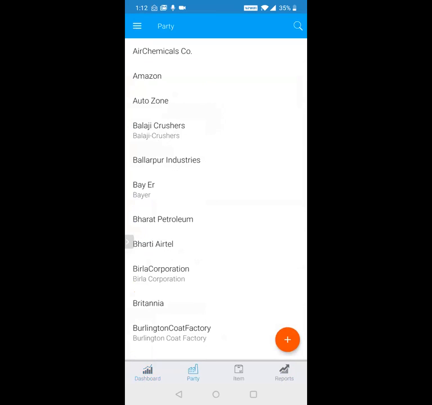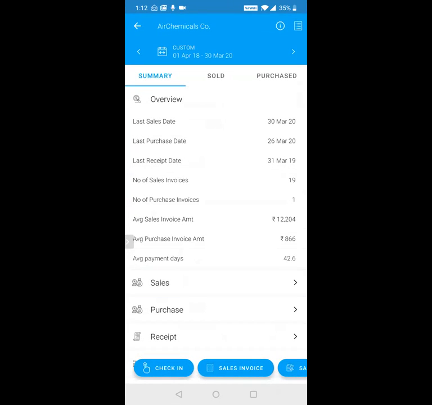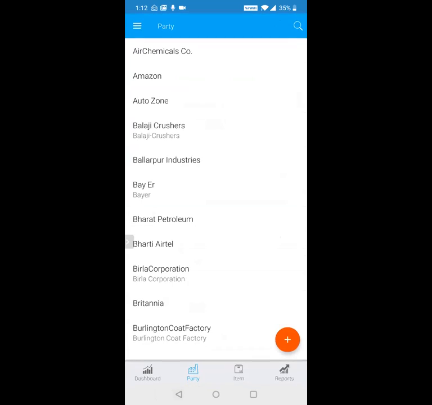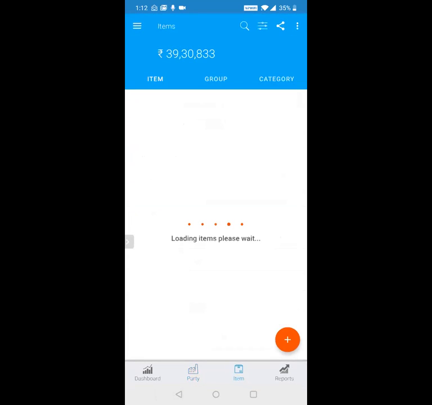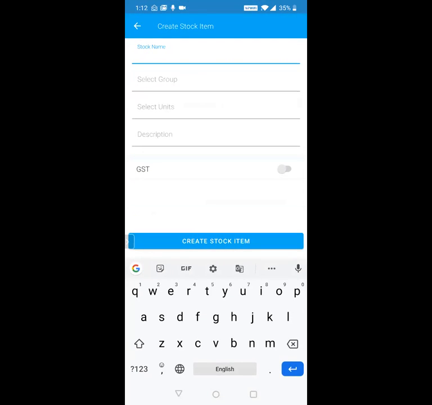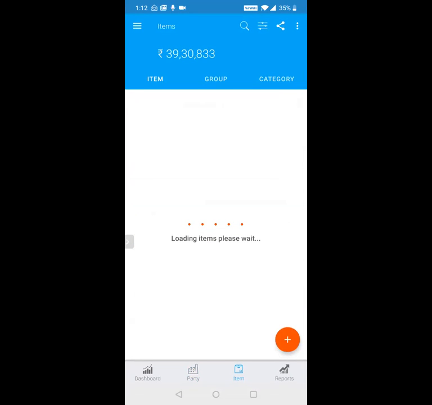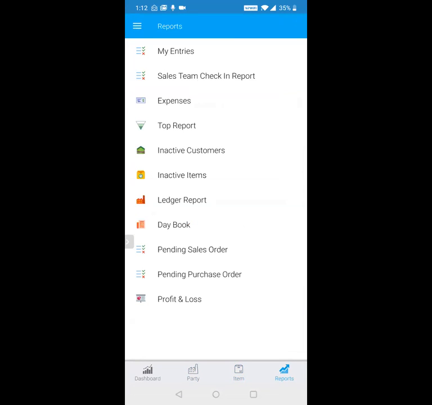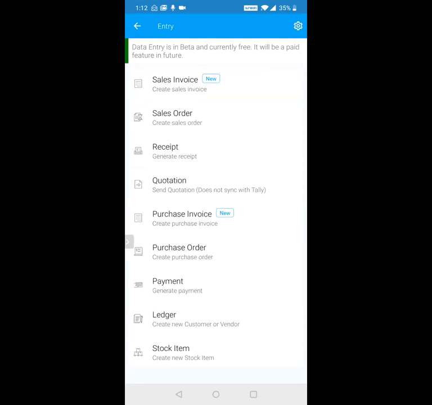If you go to party, there's a plus button here from where you can create a new ledger. Or if you pick a customer, even there you can see a lot of data entry options. If you go to items, there's a plus button here. You can create a stock item. And in all the reports, if you go to My Entries, you can create all the entries here as well.